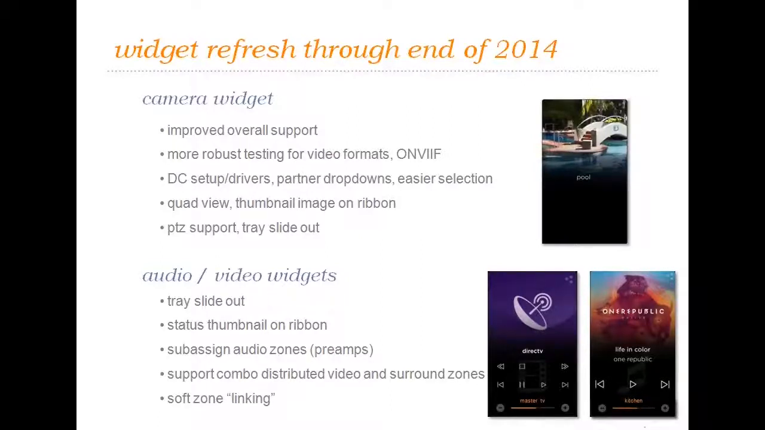Some of the other things that you'll see, not just from a functionality perspective or a camera partner support perspective, is that we also plan on adding some features to the camera widget itself that we know we needed initially, but we weren't able to get to. And one of those is, for example, pan, tilt, zoom support for cameras that support it, as well as a quad view. Instead of an individual camera view, you'll be able to look at multiples on a screen at once.